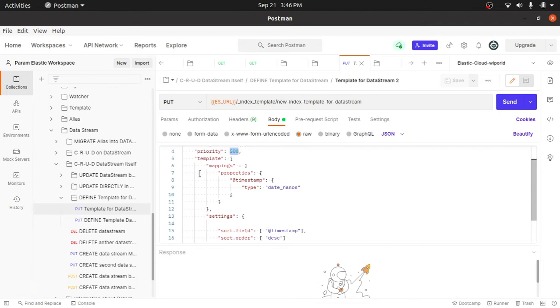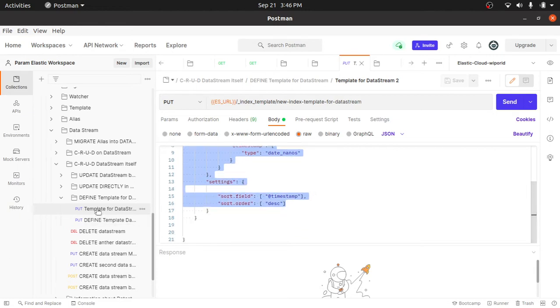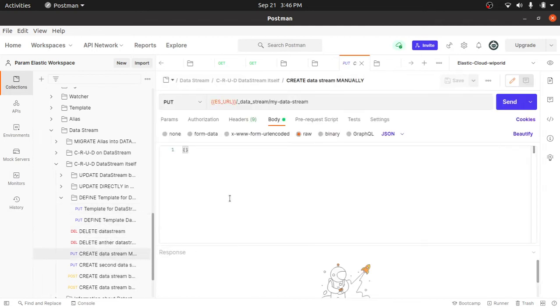Of course, in the templates we will define mapping as well as settings, correct? Or we can do some composition. Let me open the other stuff, create data streams mapping. No.